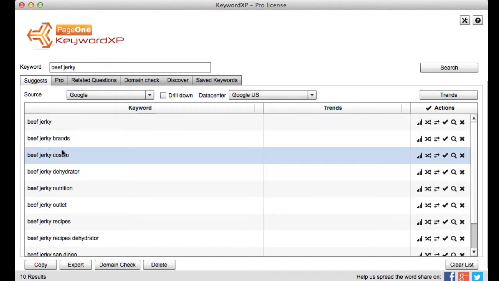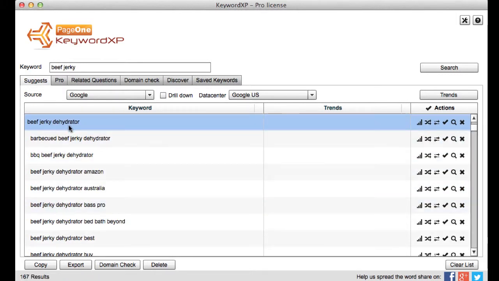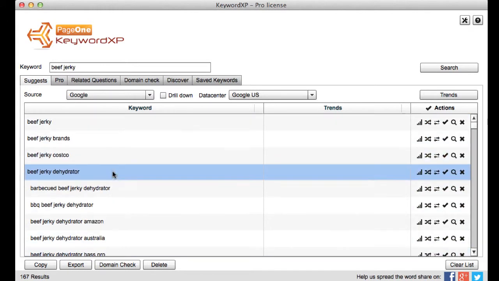But essentially clicking on or double clicking on any of these expands that keyword and drills down. So beef jerky dehydrator, and now I get all the beef jerky dehydrator words coming up below there. And against any keyword I can straight away look at the trend, so I can identify whether this is a growing keyword, something worth focusing on, or a declining keyword, something that will be no use to anyone in a couple of years' time.